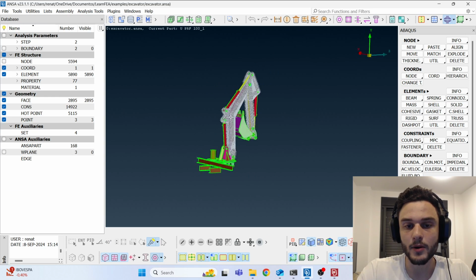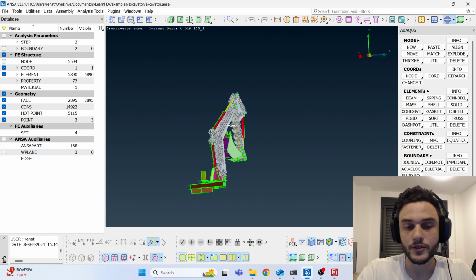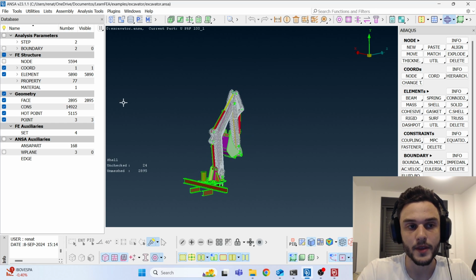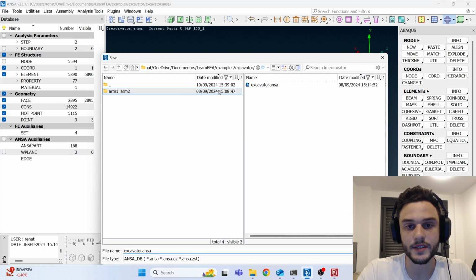So here I have my module, and before I continue, I forgot to show how to save this module in ANSA in the last video. To do this, you should simply click on File and Save As or Save, and then you can give this file a name, and the extension of this file is .ansa. Okay, so I already saved it as excavator.ansa.